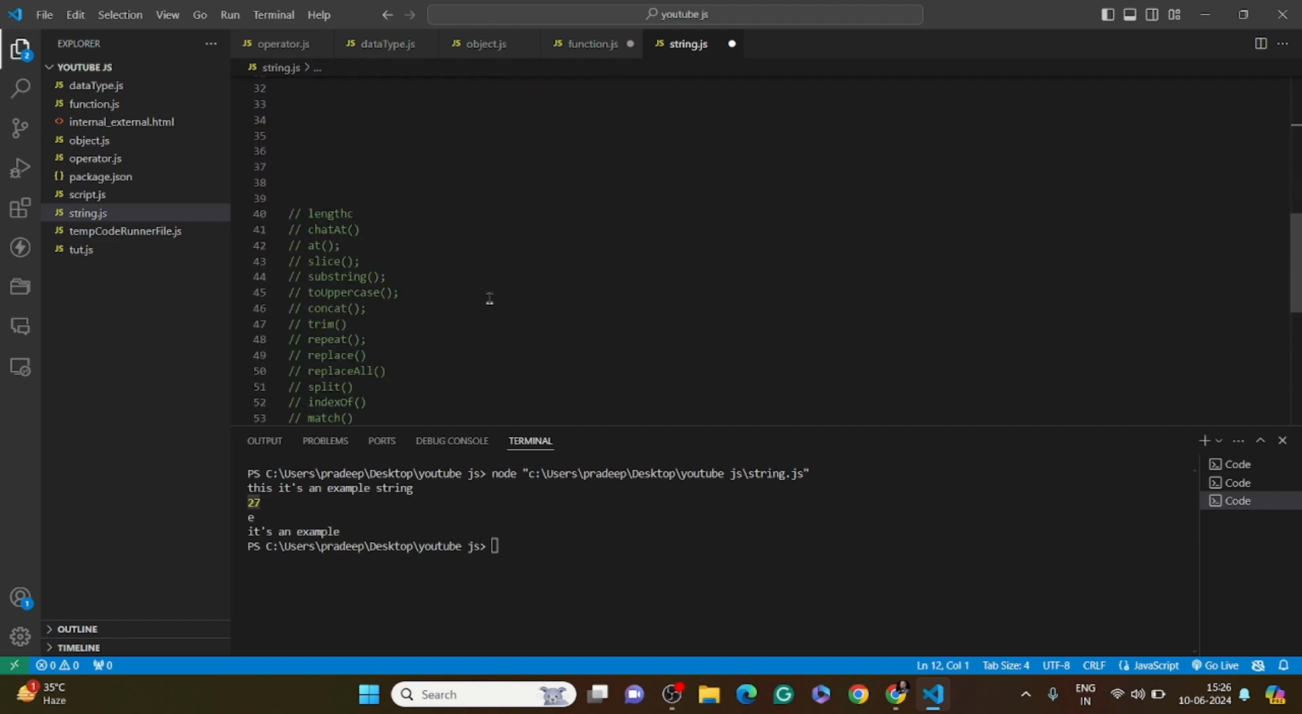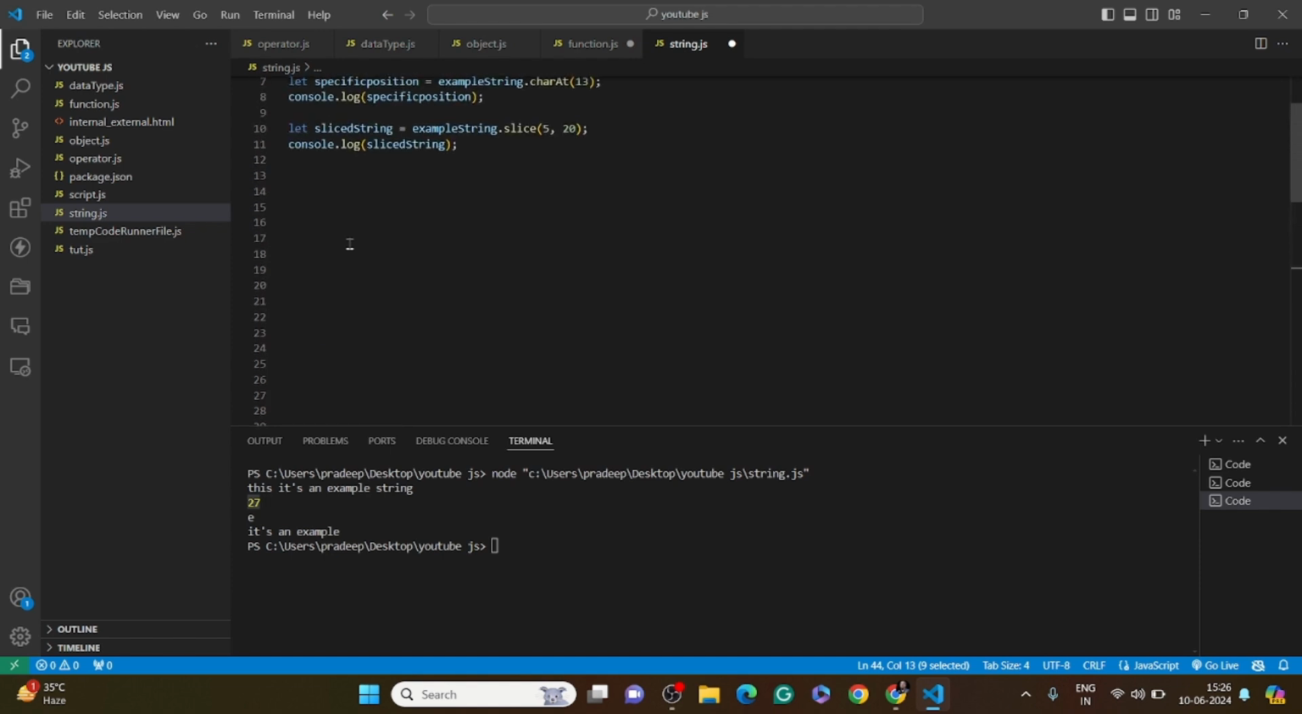Now the another method, that is substring. Basically substring is also used for the same purpose, but we cannot use negative values in substring. We can use them in slice, but we cannot use them in substring. It will take the negative value as 0 by default.